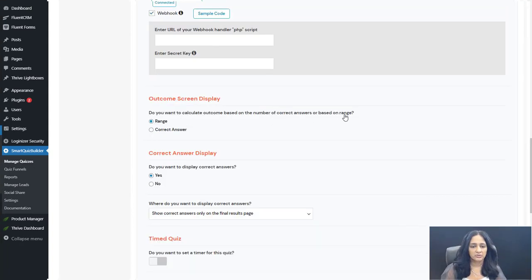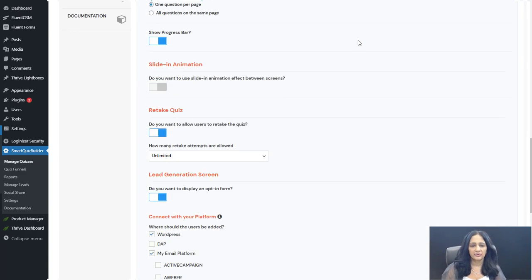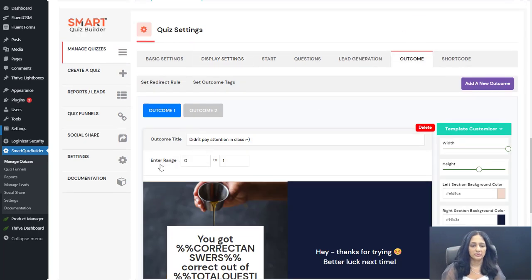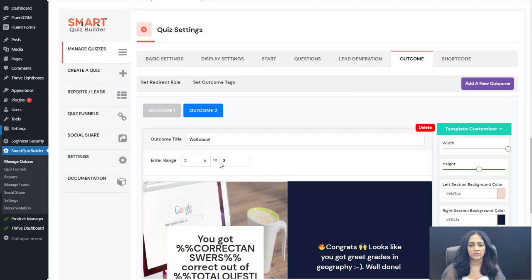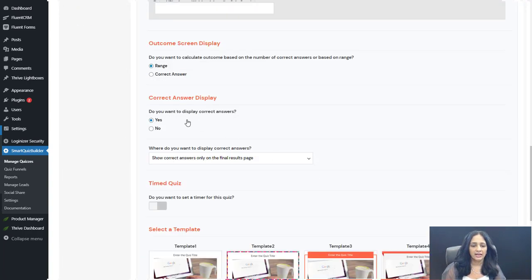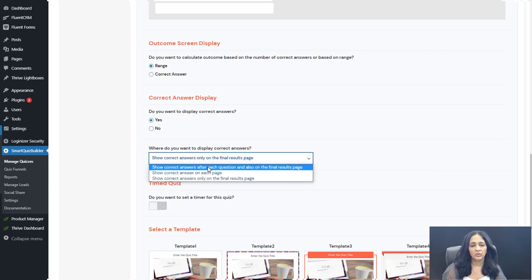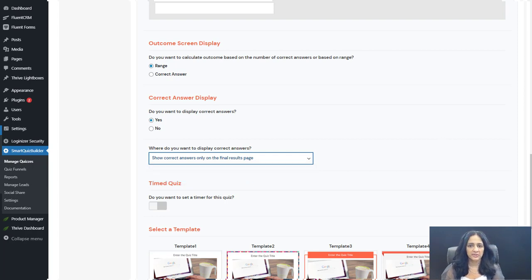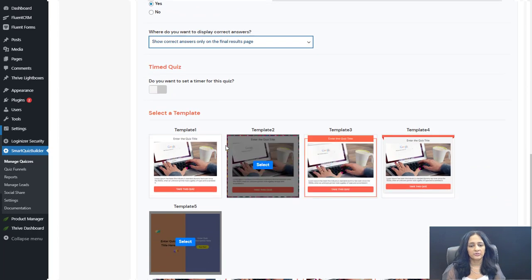Outcome screen display. So do you want to calculate the outcome based on the number of correct answers or based on a range? Now here, this is an assessment quiz, and I have selected range because I don't want to create too many different outcome screens for each possible correct answer combination. So I'm just using a range, much easier to do it this way. Now, correct answer display. Do you want to display correct answers? And I have said yes, but where do you want to display the correct answers? Do you want to display it after they answer each question right there and also on the final results page? Or do you just want to display it on the final results page? I have selected just display it on the final results page.